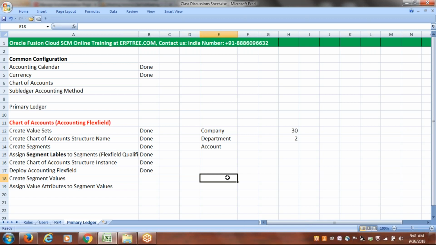Okay. Thank you. The changes will be reflected. Our system will perform the validation. All the time you don't need to do it. If you are going to create the values for company, department, account, deployment is not required. Automatically those will get updated. So directly we are not doing it at the structure level. That separate task will be done.